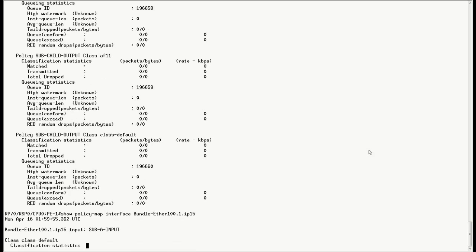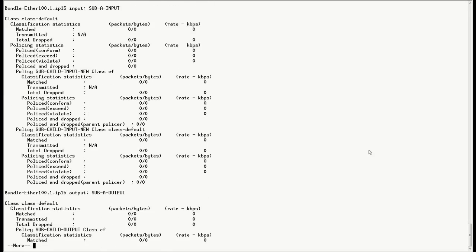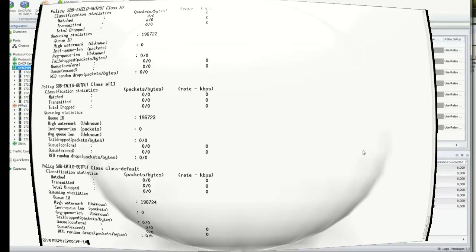Let's randomly pick another one, say 15. You can see here that one also has an input policy as well as output policies. In other words, every subscriber of all 64,000 has both input and output subscriber QoS policy.